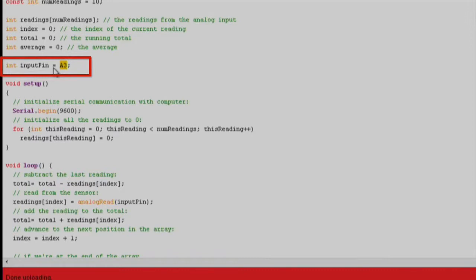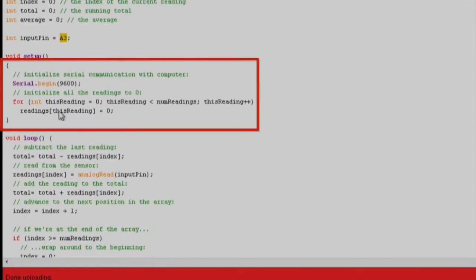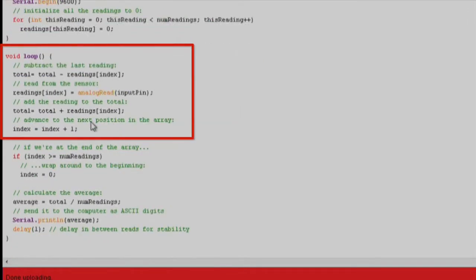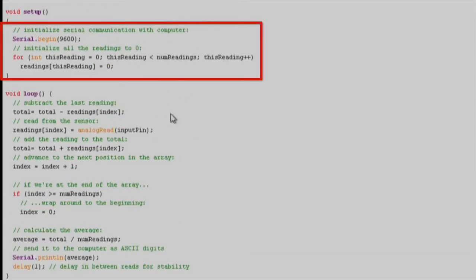You can do these initializations before or inside the setup function, the major point being that the code executes only once before the loop function begins. Initializing variables in the loop function will cause the variables to be declared every single time, which is not good practice. In the setup function, we also want to initialize our serial communication to 9600 baud and set the values in our array to zeros at the beginning.